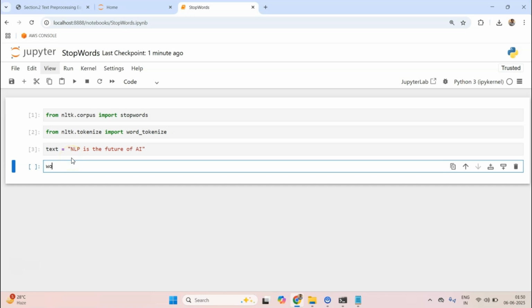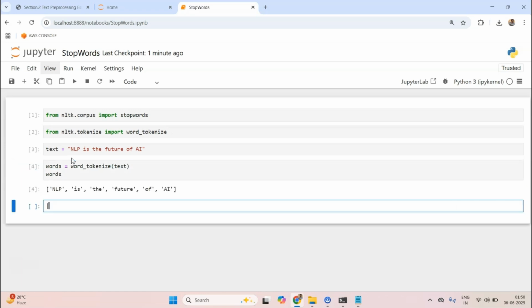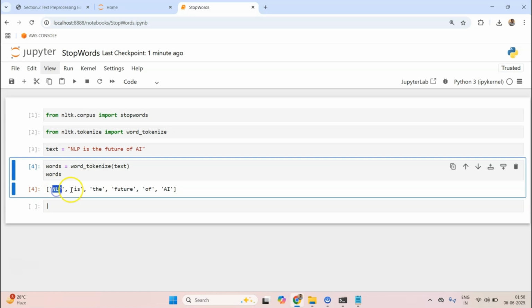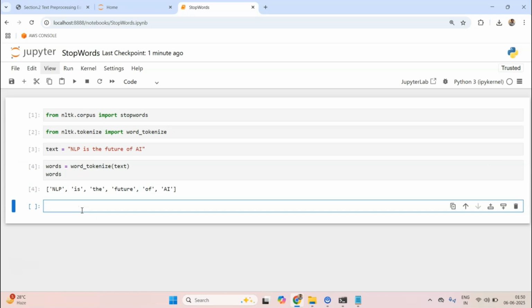Let's first of all get words from this. I'll use word_tokenize, pass in this entire text, and after this I'll print out the words. So we see: NLP is the future of AI. We clearly see that "is", "the" and "of" are stop words. Now how do we get rid of these from our tokenized words?